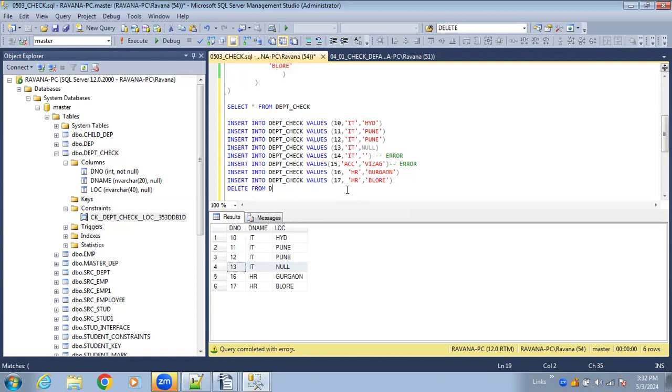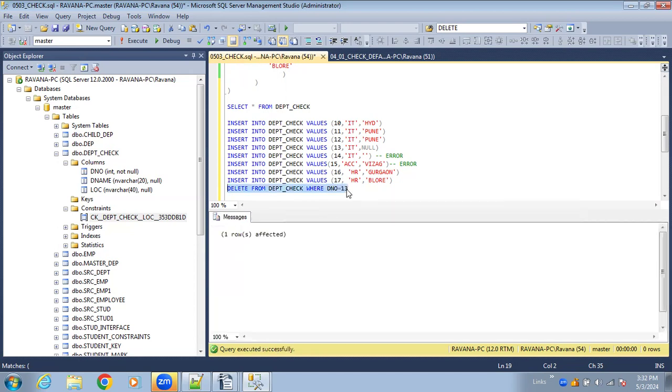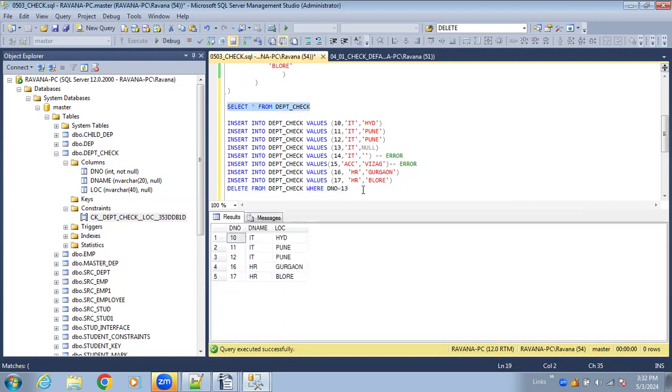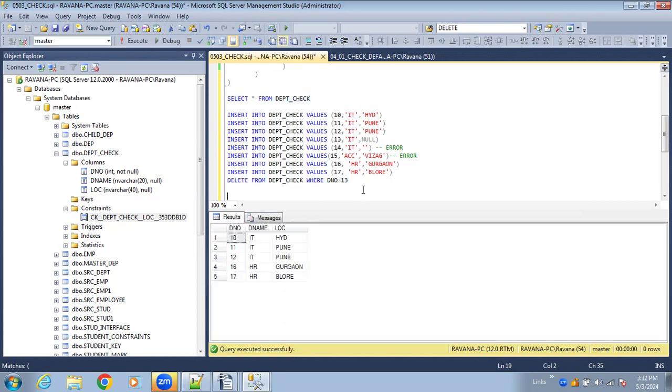Delete from the table where dn equal to 13. Now you can just alter the column. Alter table, what is the table name? Alter table department check, alter column, column name location, say not null.